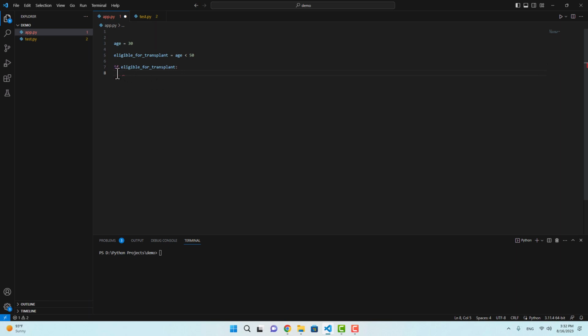It is going to give us a little space. This is called indentation in Python, which means when you use a statement, you need to give a space to any line of code that is a part of that statement. So we could say if it is eligible for transplant, we're gonna print you are eligible for transplant.